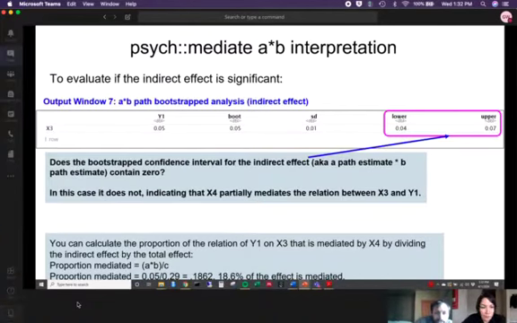What was on the next slide? Yeah, so that's really what you're looking for, is to see if your confidence intervals contain 0 or not, and if they don't contain 0, then we have evidence for partial mediation, just as Gemma said.